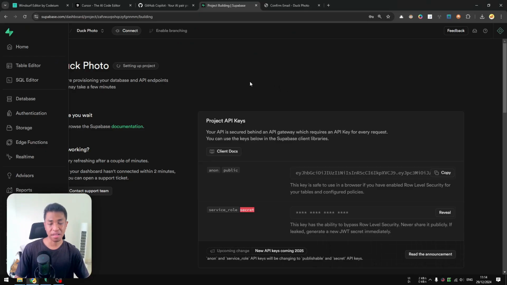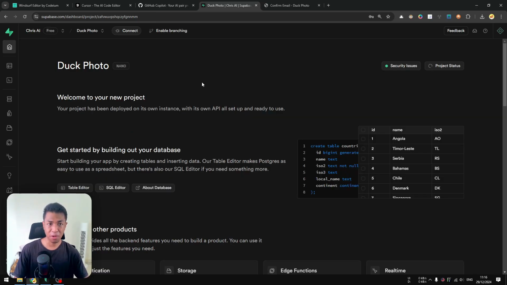Okay, now it is setting up the project and we are going to wait until it finishes. And after that, after the project has been set up in Supabase, we are going to copy the public URL and also the anon public API key into the .env file that was created before. But before we get into that, there is something that we need to set up first on Supabase.